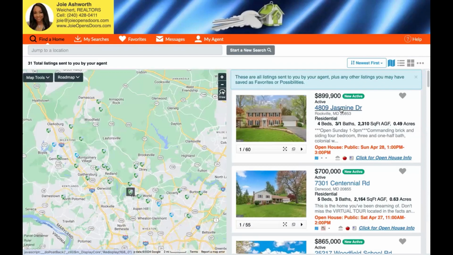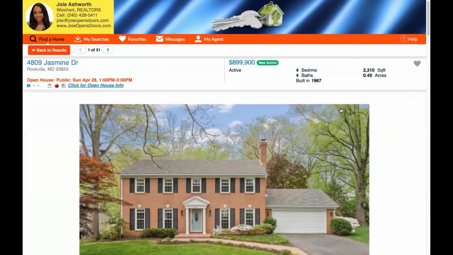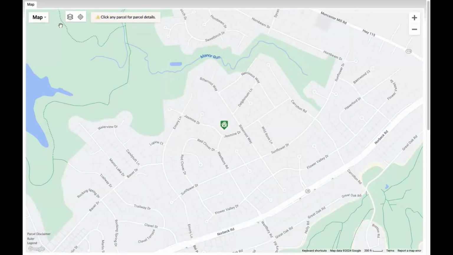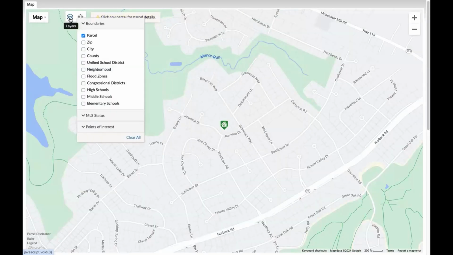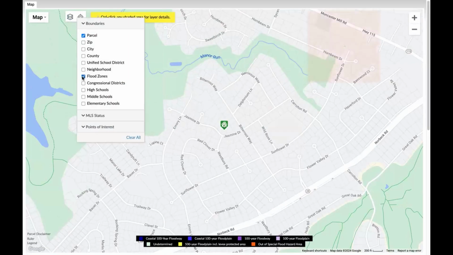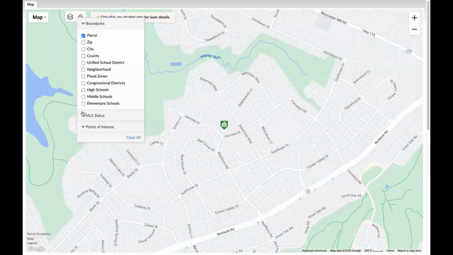Once you have found a home you like, you can click on it, get additional information. You can click on the map, see where it is exactly. This map will also provide layers so you can see the different flood zones, whether or not the home is in a flood zone. You can see which high school it's generally in.